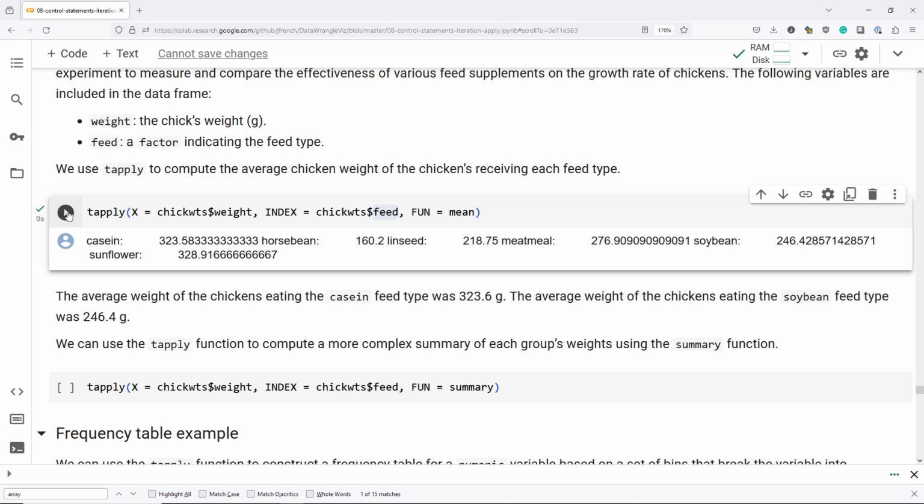So when I do that, I get a bunch of information here, and what is this telling us? It's telling us that the mean weight of the chicks in the casein group was 323.6 grams, of the horsebean group was 160.2 grams, of the linseed group was 218.75 grams, and so on.